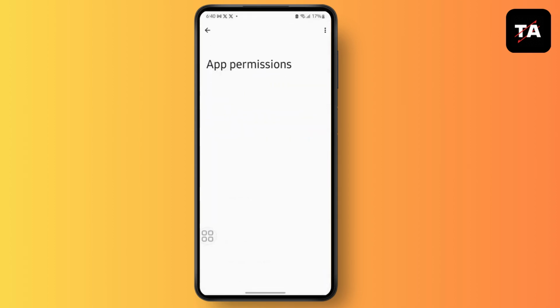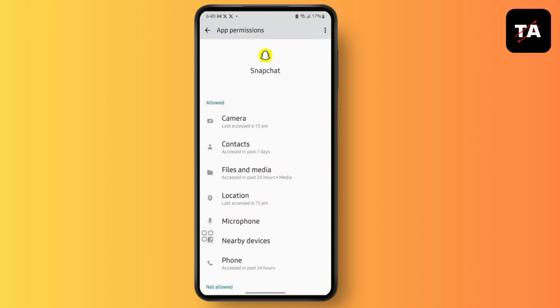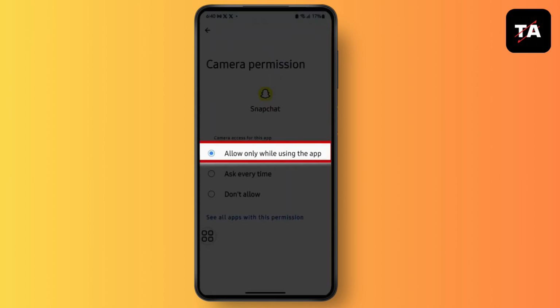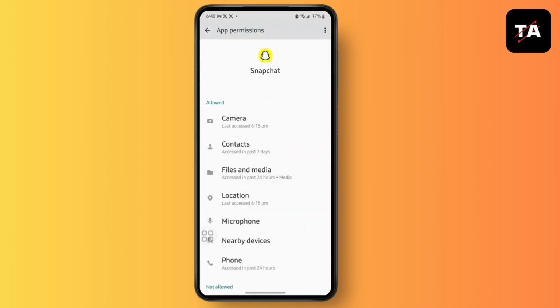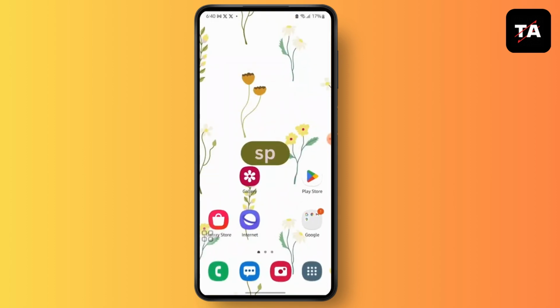Make sure you have enabled camera allowed. Now, if not, go to the camera permission and select allow only while using the app. And this should fix your problem and your camera will be allowed access on Snapchat.